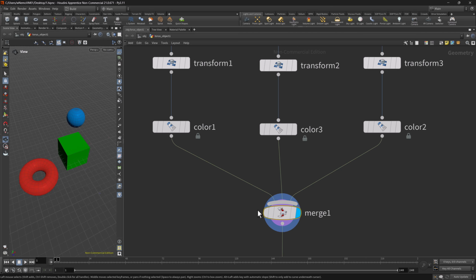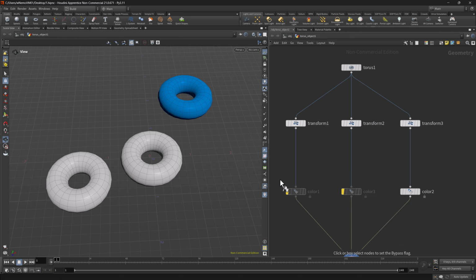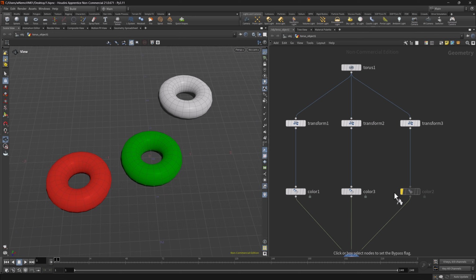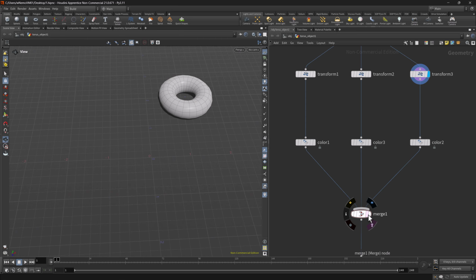Or again, you can drag out a box selection, holding R, and that will also set the display flag. B is for the bypass flag, which is going to disable the node. Now the input geometry is going to pass through the node to the output unchanged, which is useful for testing. The shortcut E is for the template flag, which will make the geometry visible, even if that node does not have the display flag set.